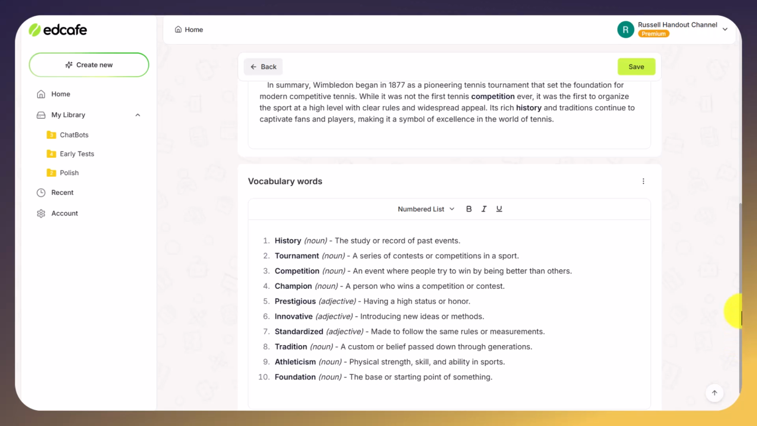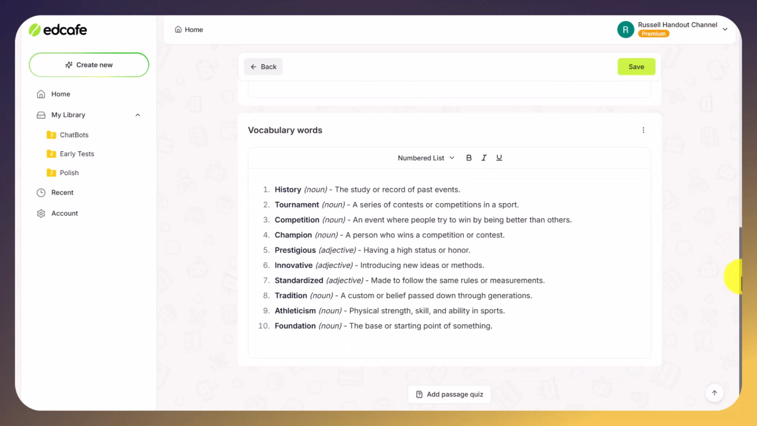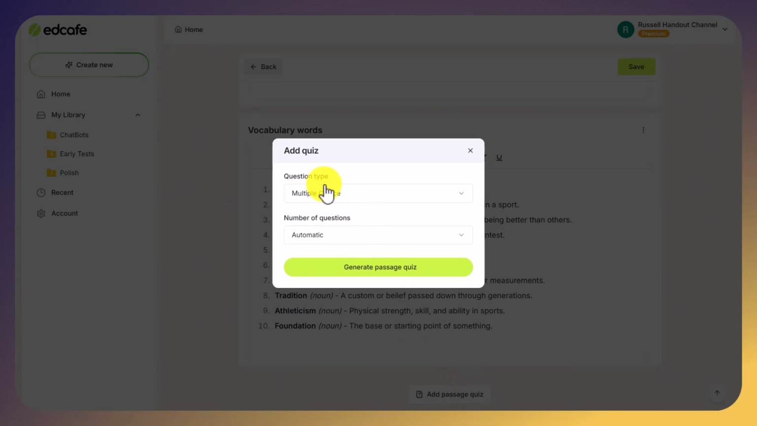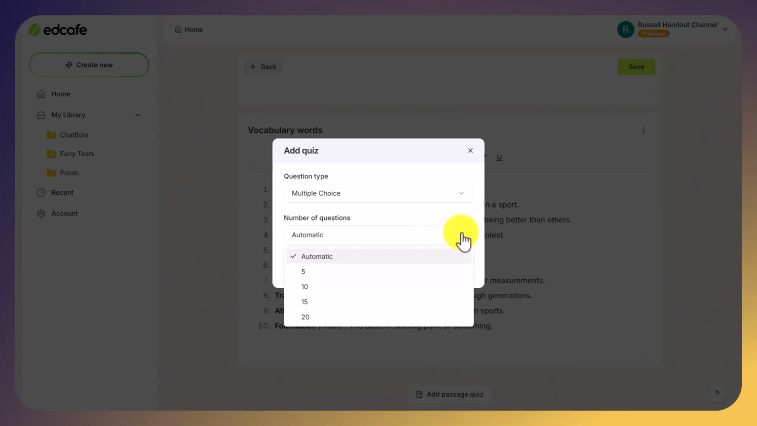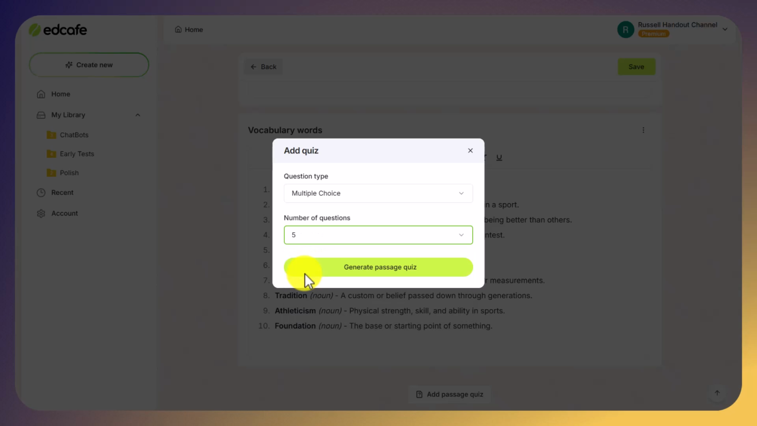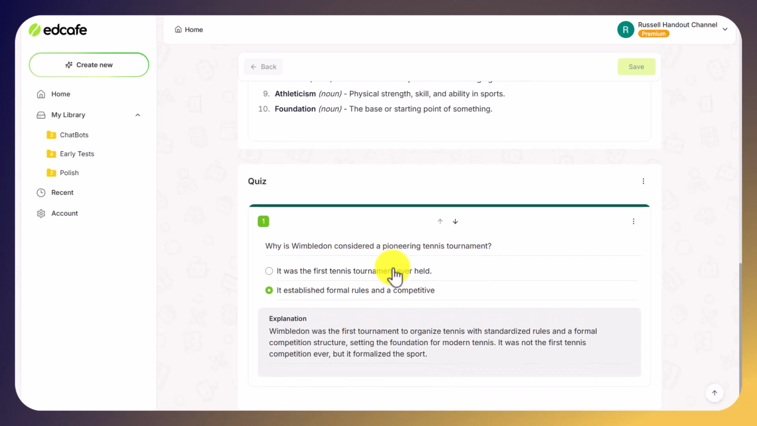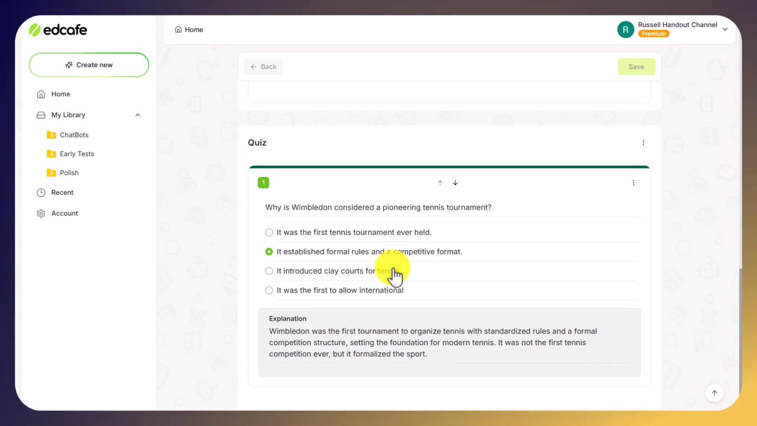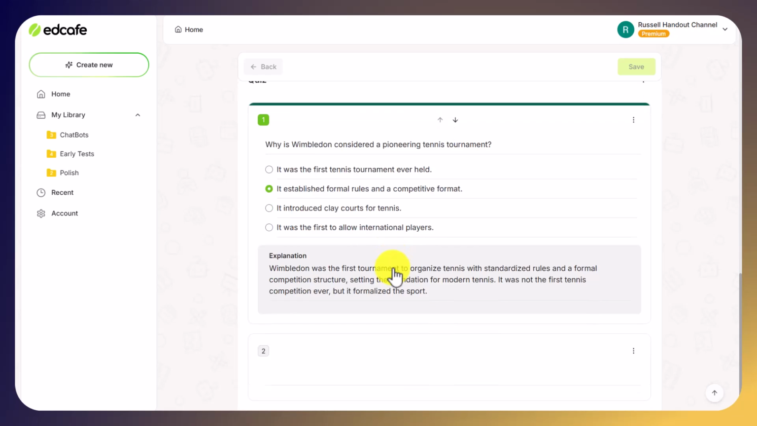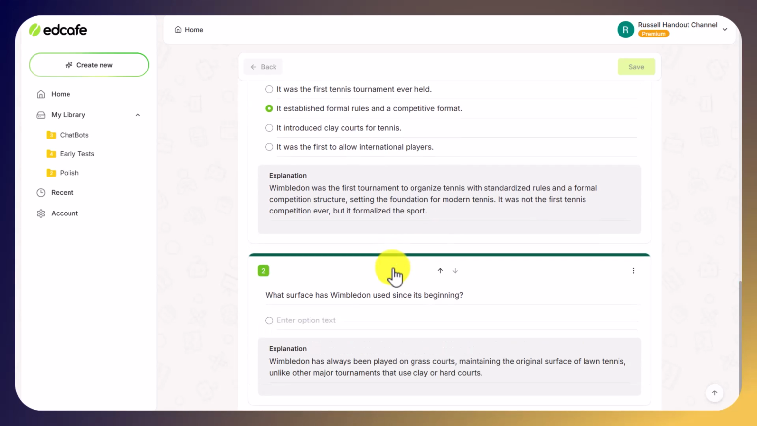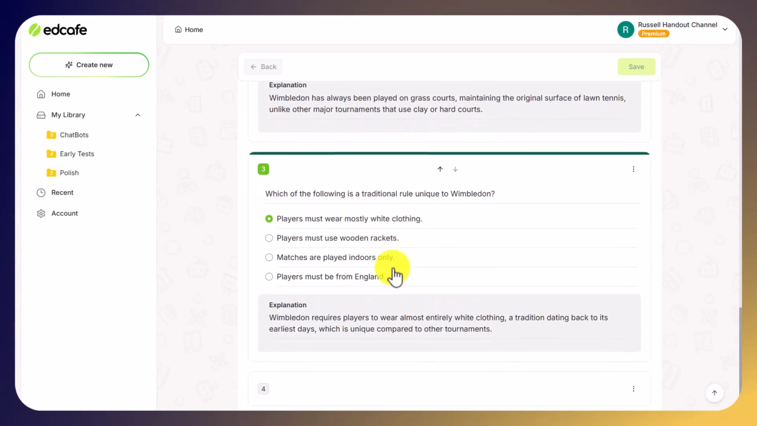But notice also that if we just scroll down a bit further, we've also got add passage quiz. Now I'm just going to choose multiple choice questions, and I'll keep it fairly short. So I'm just going to do five. Of course, you can do more, and I'm going to generate the questions. So you're getting quite a complete product here, because we're getting the reading with the listening with the vocabulary, and then finally a comprehension check.